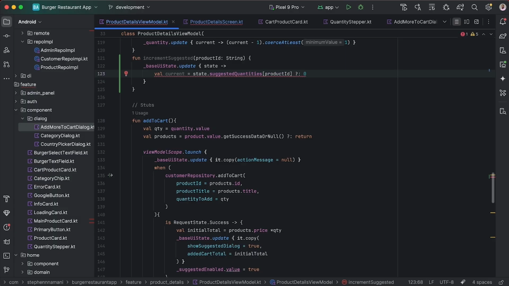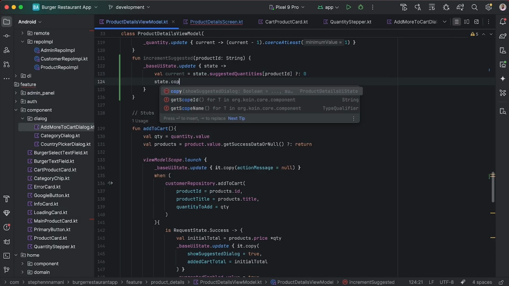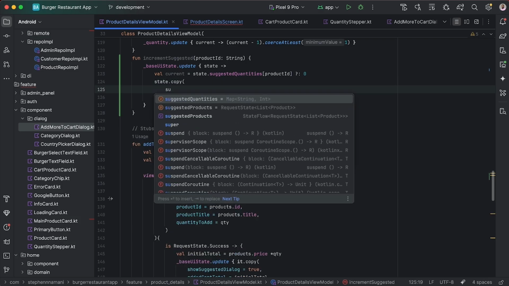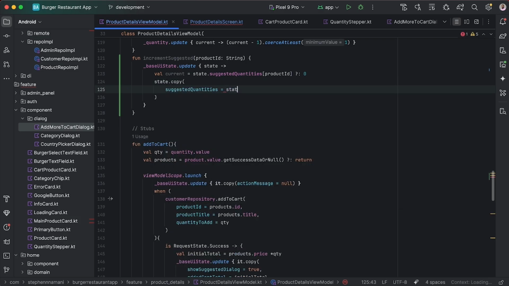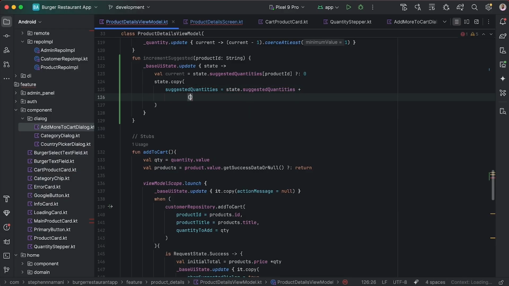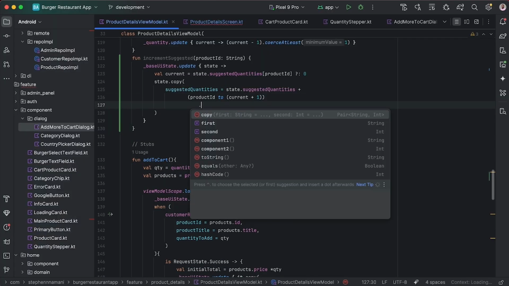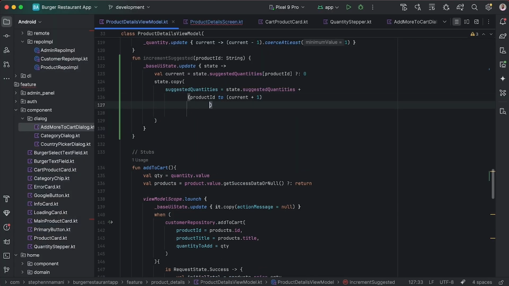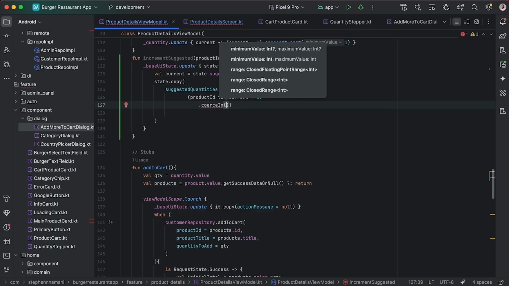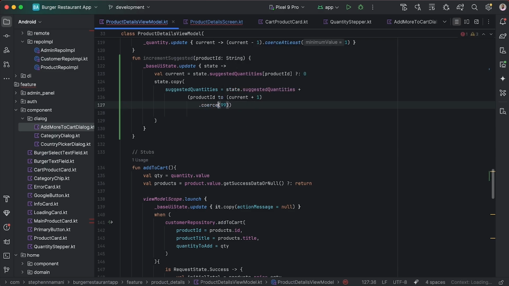So here we can now say state.copy, and here we say suggestedQuantities, then we'll assign that to state.suggestedQuantities plus. We cast our product ID to the current plus 1. So that's for the increment. Okay, so then we still call our .coerce, that should be in here. So .coerceAtMost, then we pass 99. So that's the highest range at most. So the maximum value is going to be 99.